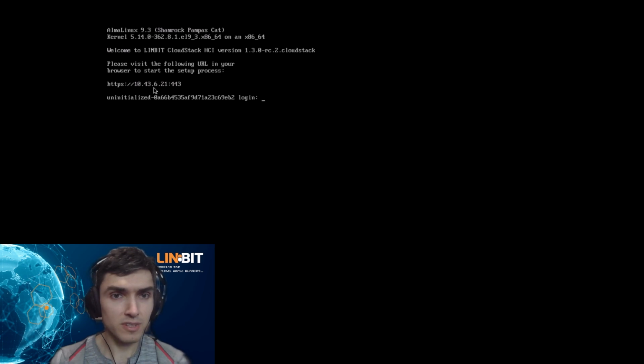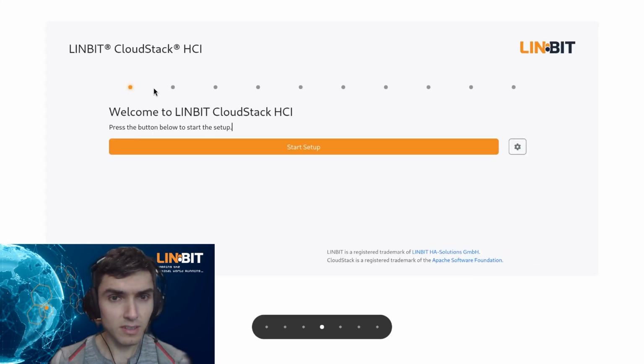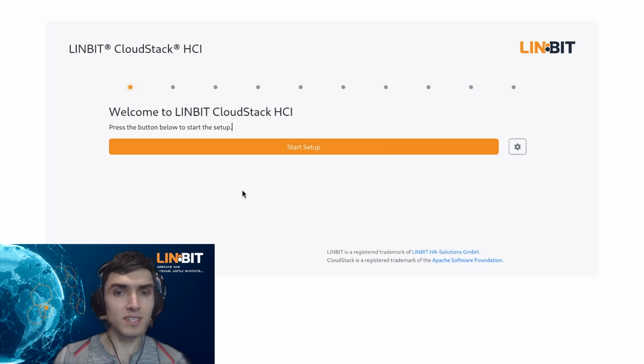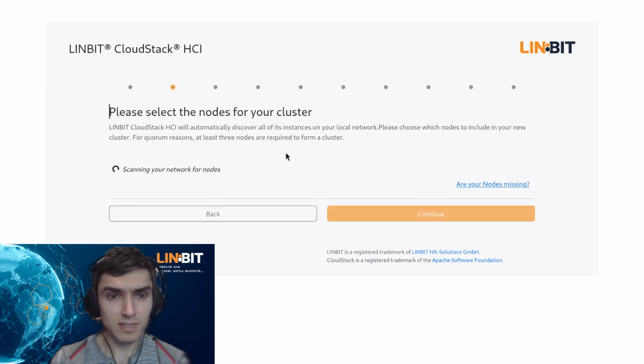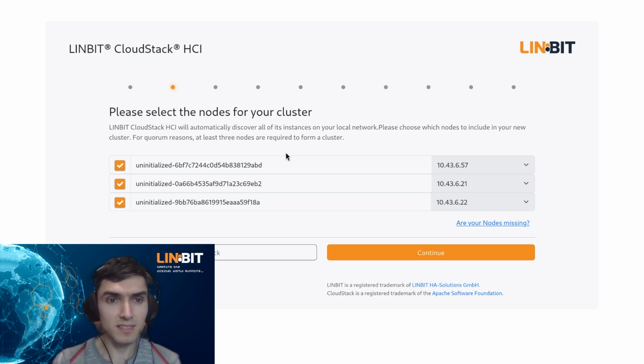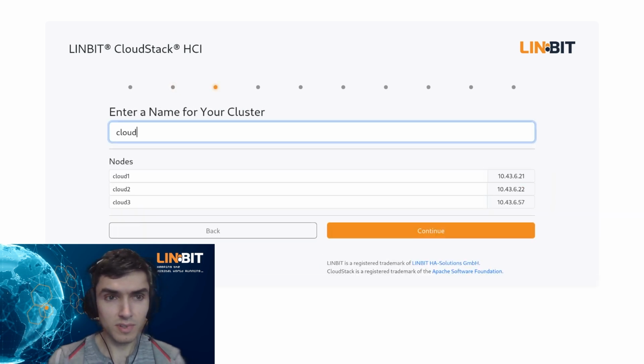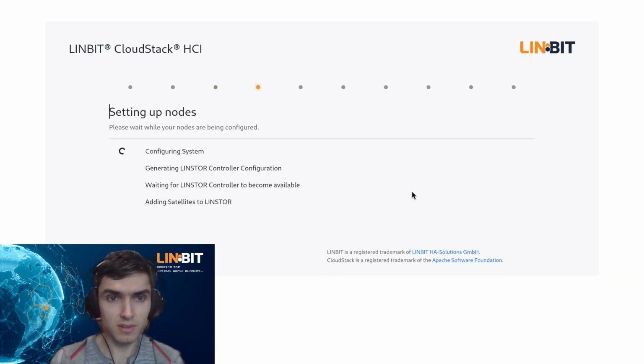with our browser on this address. So I've opened this here, with a nice interface, and we'll start the setup. And the first thing it does, it scans our network for additional CloudStack nodes or appliance nodes, and we need at least 3 for this CloudStack setup, and already found those. We'll just take over those, and then we have to rename them, and let's name them CloudStack, keep it simple.